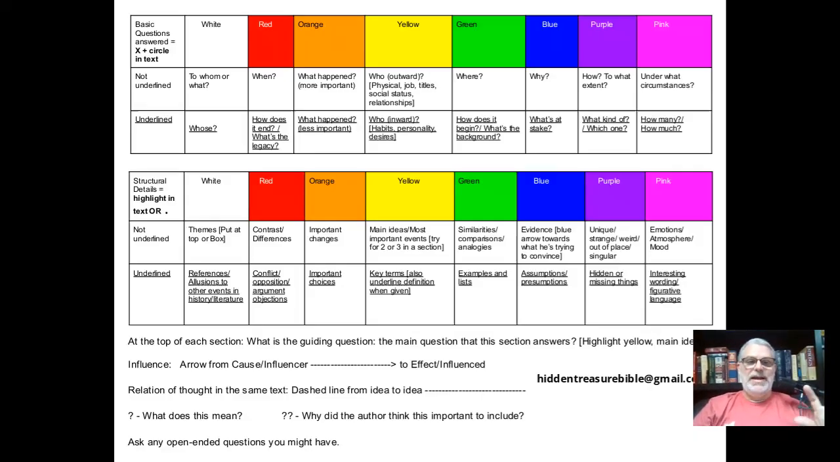So for example, in the top chart, it says X plus circle in the text. That means that when you are using the top chart, you're always going to be using an X as the symbol to remind you that it's for the top chart. In the bottom chart, it says to highlight in the text or to put a dot, and I'll show you what that means. But this is the one that you highlight in the text. So anytime you see a highlight in the text, that should tell you to go back to the bottom chart to figure out what it is. Or when you're looking at the bottom chart, you should know that you will be highlighting in the text for the things in the bottom chart.